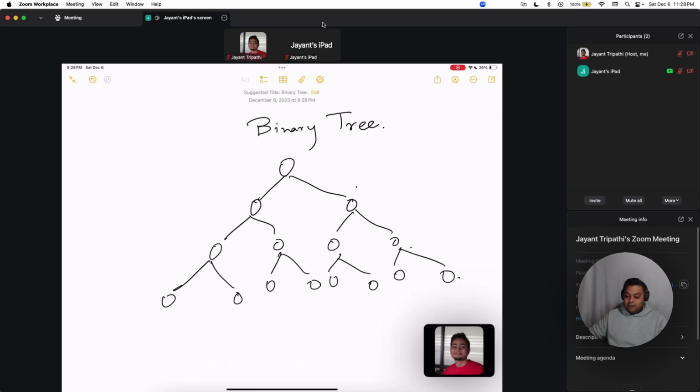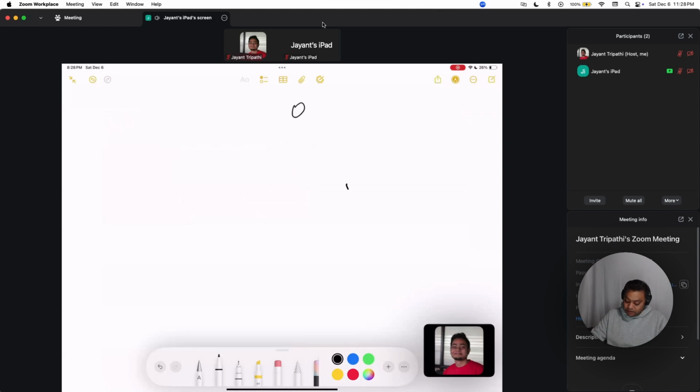Now, what's a BST? BST is anything that satisfies a property which says that the left node should always be smaller than the right node. So if this is 5, left can only be 4, which is smaller, and right can be either equal to the root node or greater than the root node. So it can be 6, or the right can be 5 itself.